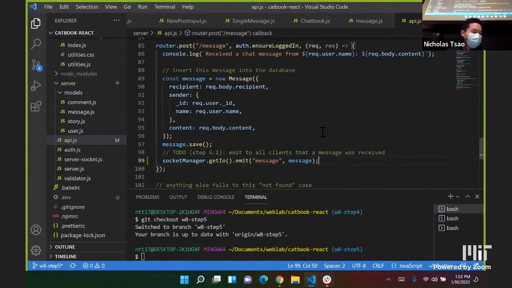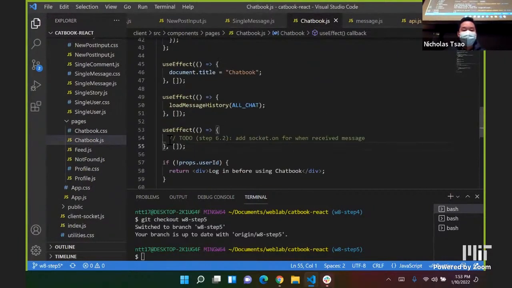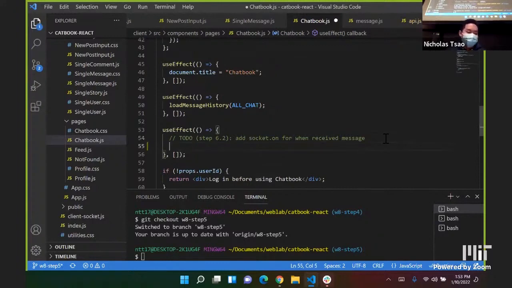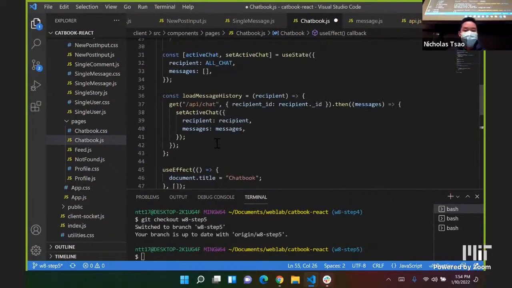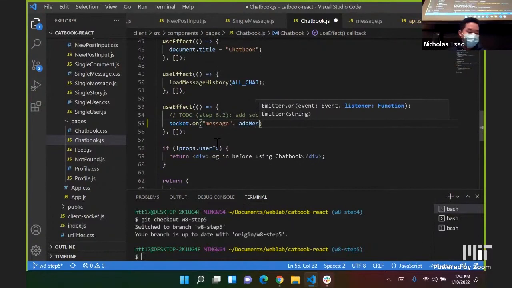That's it. On the client side, we have to listen for this specific type of message that's being emitted. So that's in chatbook.js here at line 54. There is a useEffect callback that we're going to use. So the client will use socket.on to listen for the server's messages. The specific kind of message it will listen for is the message. And when it hears that message, it will do something. In this case, what we're going to do is we're going to use add messages.